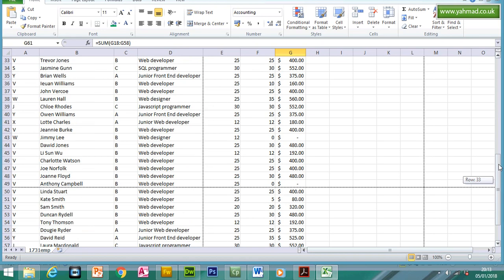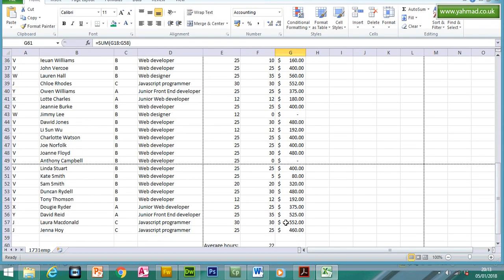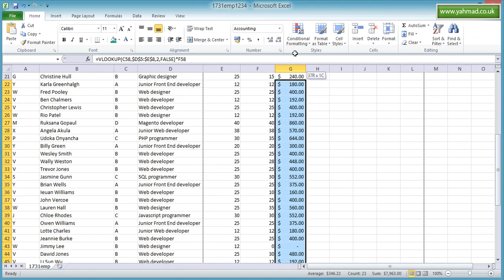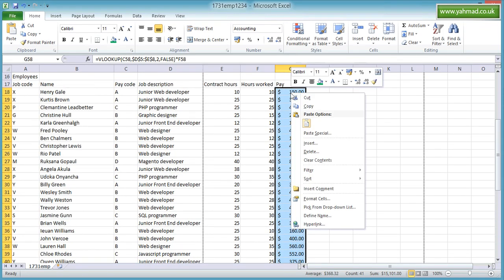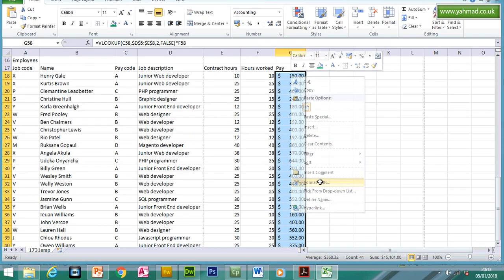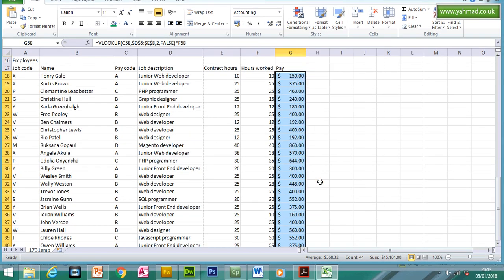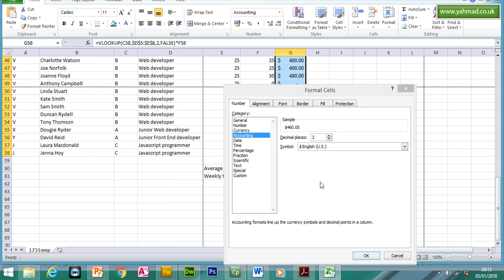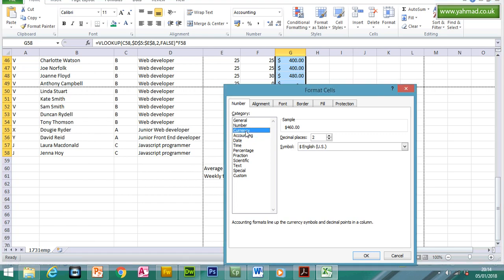Okay, you'll notice you have a dash here and a dash here. That's because there's no hours worked. If you highlight this, right click, format cells, a further option will appear. Okay, so instead of accounting, let's go to currency.